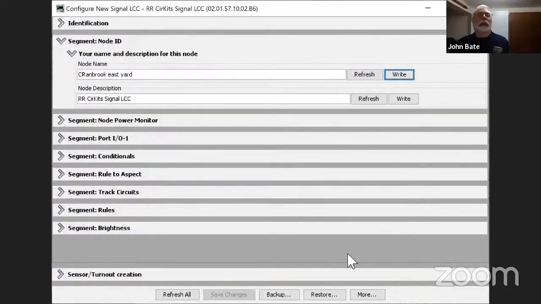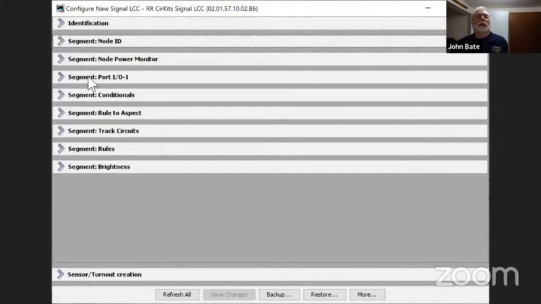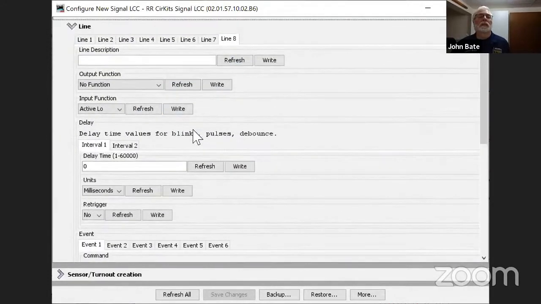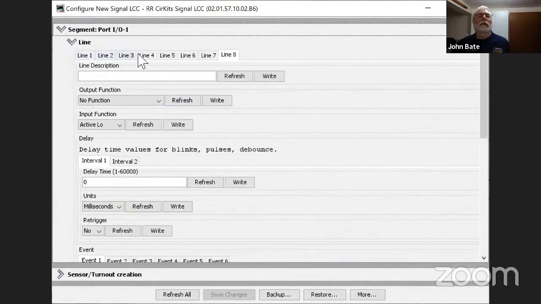Good. So I named the node. The only other thing that you need, unless we get into conditionals later on, is the thing that allows you to control those 8 pins. Here we go, and it's not too long. Lines 1, 2, 3, 4, 5, 6, 7, 8 along the top. This allows you to control what's going to happen with each of those 8 pins.